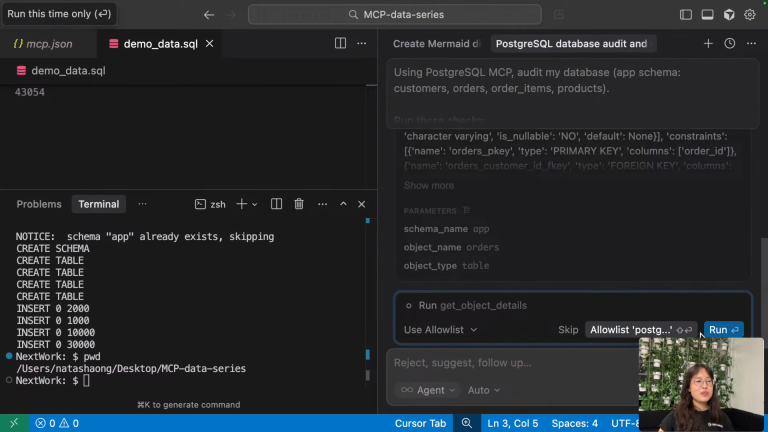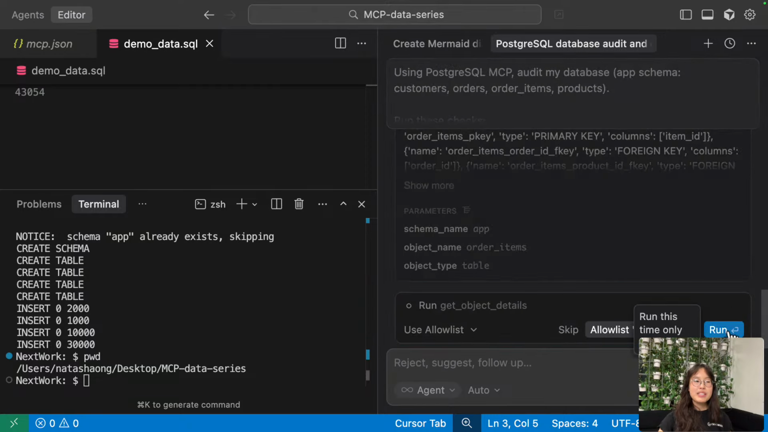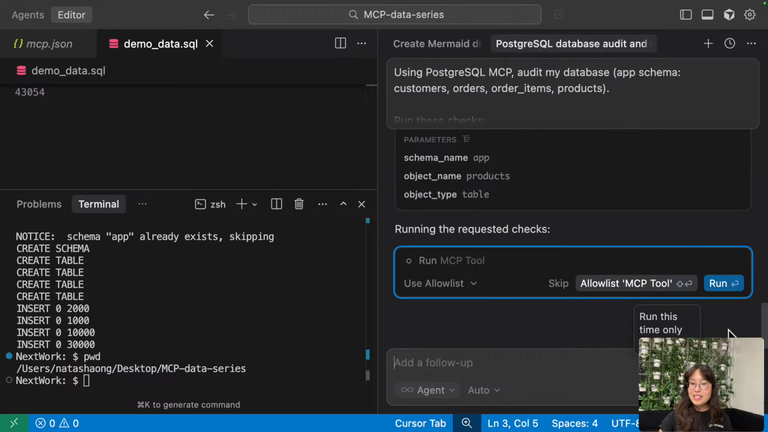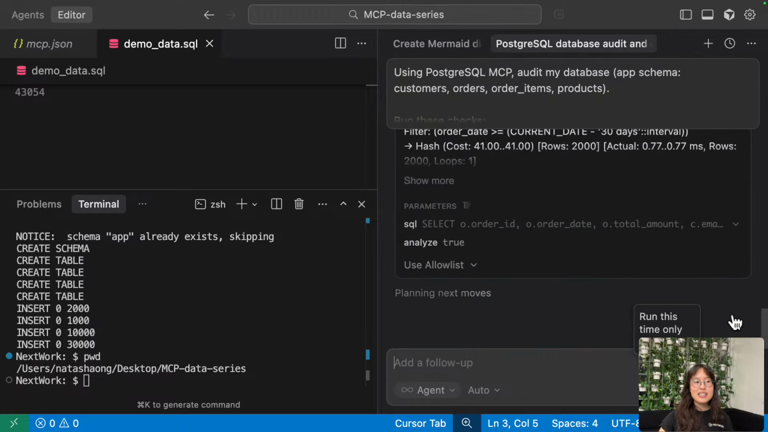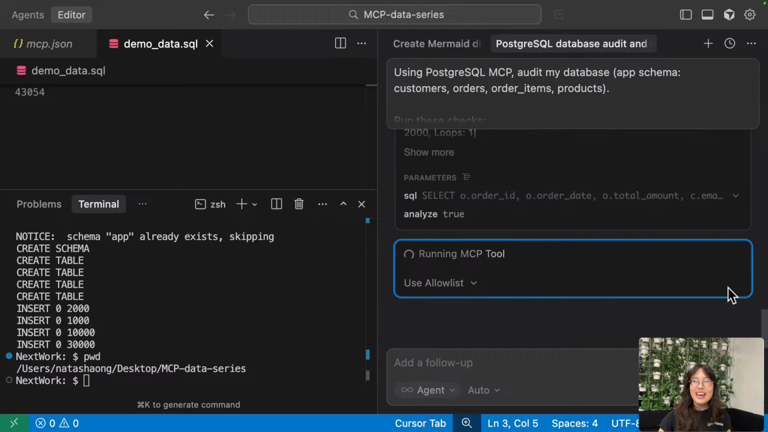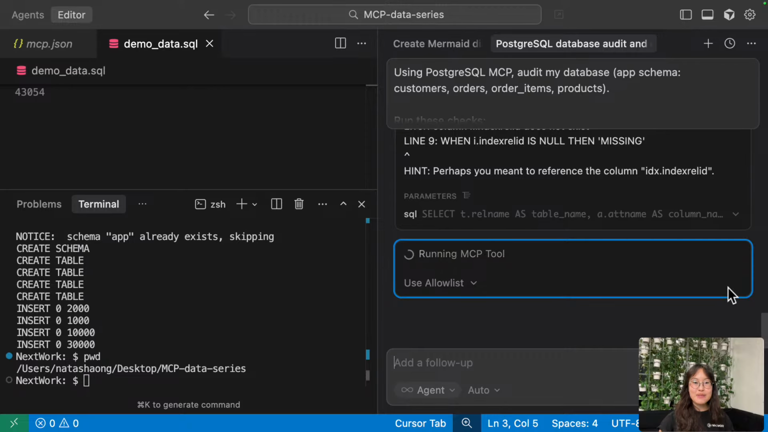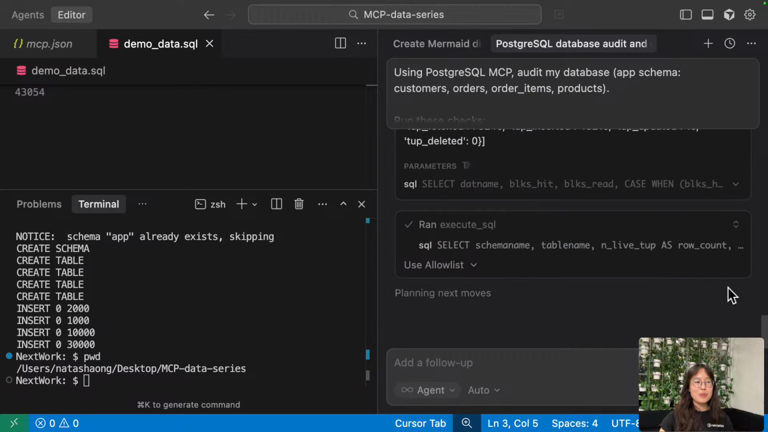Okay. So I think we're starting to understand that we're basically asking Cursor to use the PostgreSQL MCP to analyze the performance of our database in 3 different ways, and then suggest top 3 recommendations for optimizing our database performance and improving it.